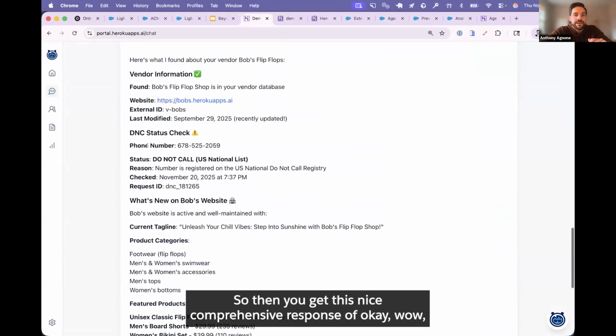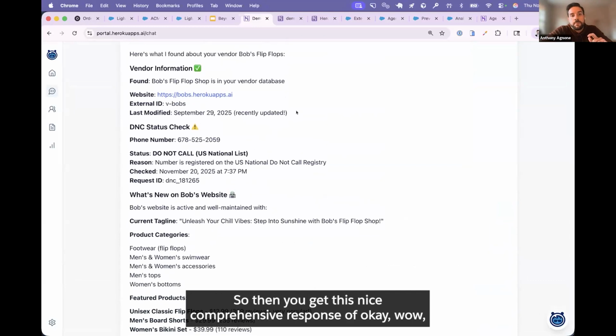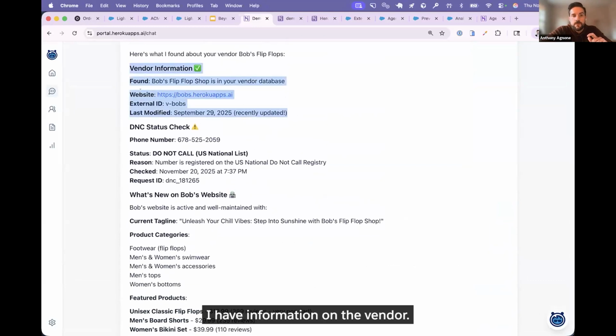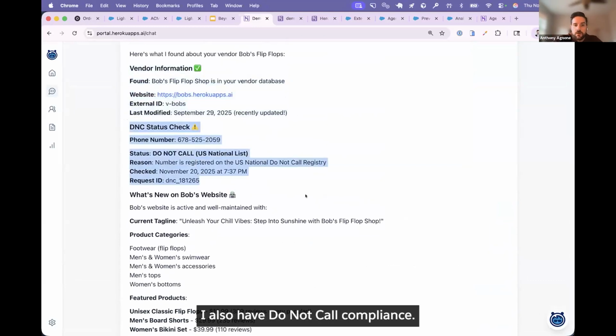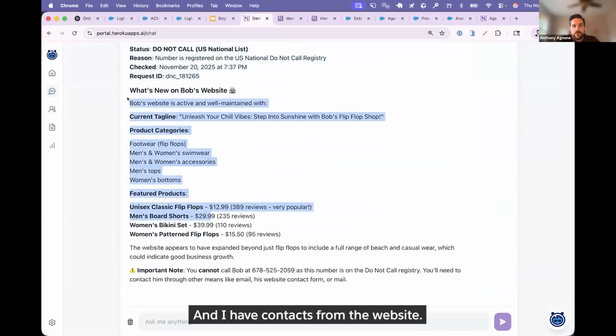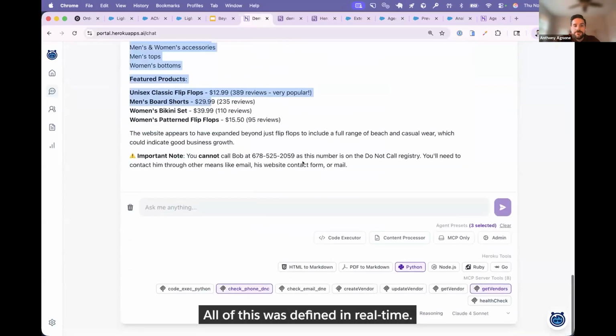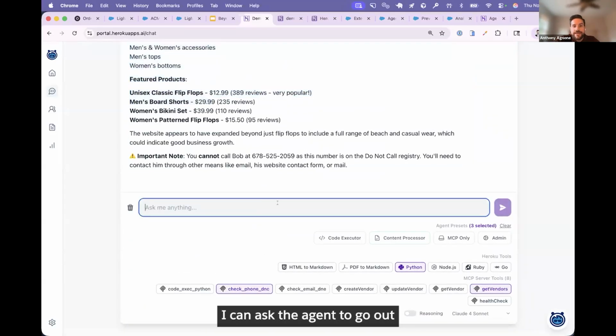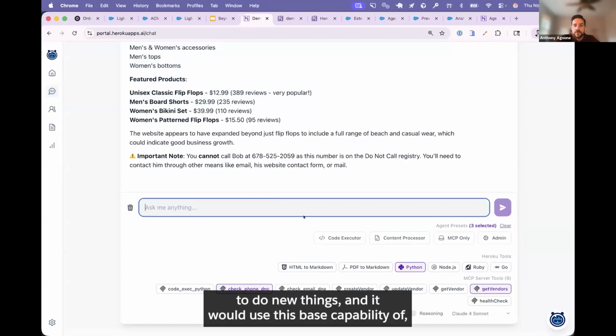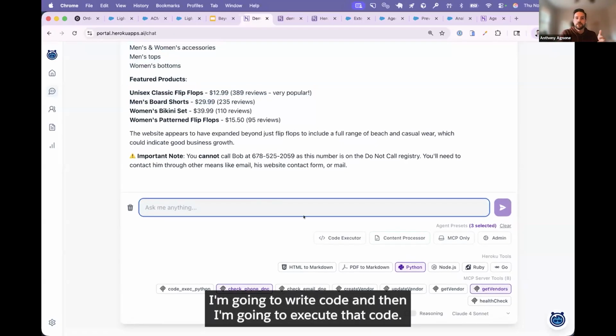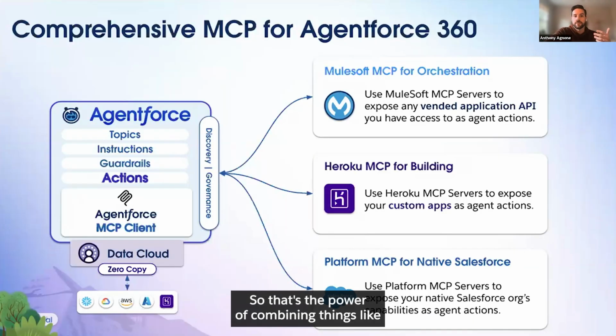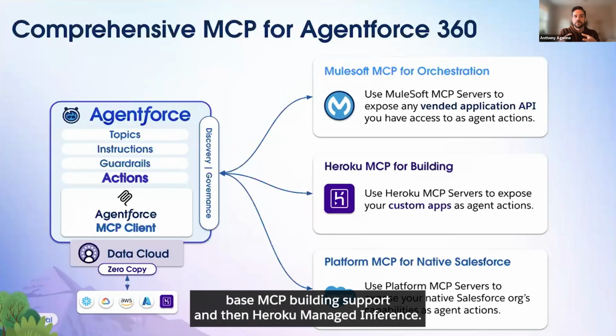So then you get this nice comprehensive response of, okay, wow, I have information on the vendor. I also have do not call compliance, and I have context from the website. All of this was defined in real time. I could ask the agent to go out to do new things, and it would use this base capability of, I'm going to write code, and then I'm going to execute that code. So that's the power of combining things like base MCP building support and then Heroku managed inference.